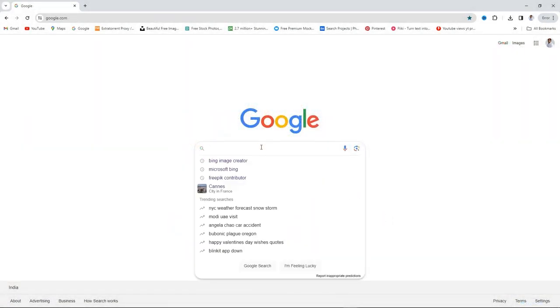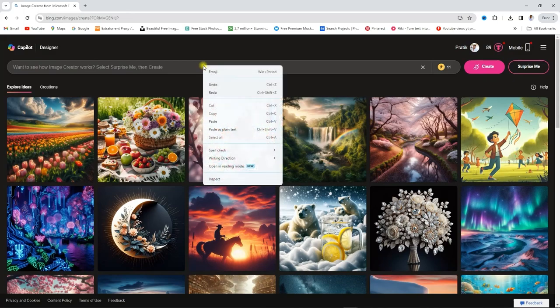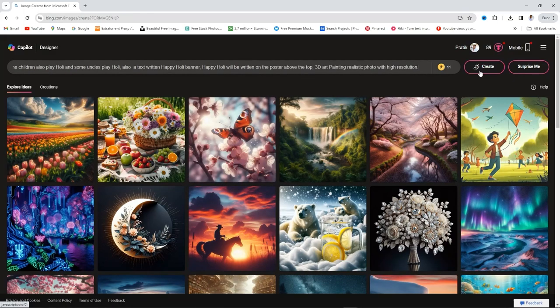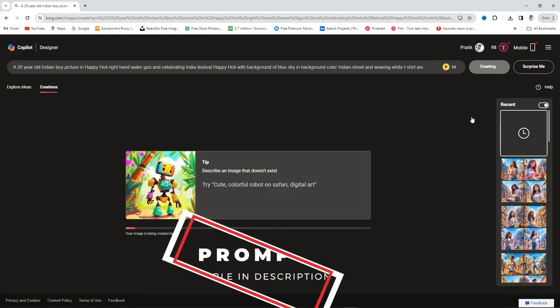Fourth one for boy holding water gun in Holi using from this prompt. This prompt available in description.